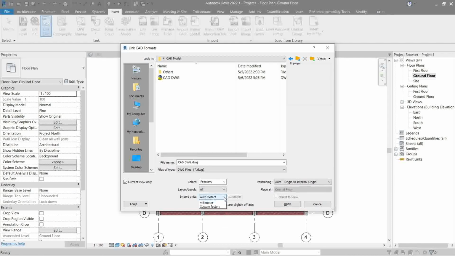Next is import units. Since we're using metric, you can either choose meter, decimeter, centimeter, or millimeter. But let's just do auto detect since we already fixed our units into metric, maybe 4 or 5 videos ago. Next, for positioning, just make it auto. I'll explain more about those options in a future video. For now, let's just click auto. It doesn't matter which one, because in the end, if we press open, it will all be the same result. Oh, I almost forgot. Always tick this one. All right, so let's click the drawing and open.